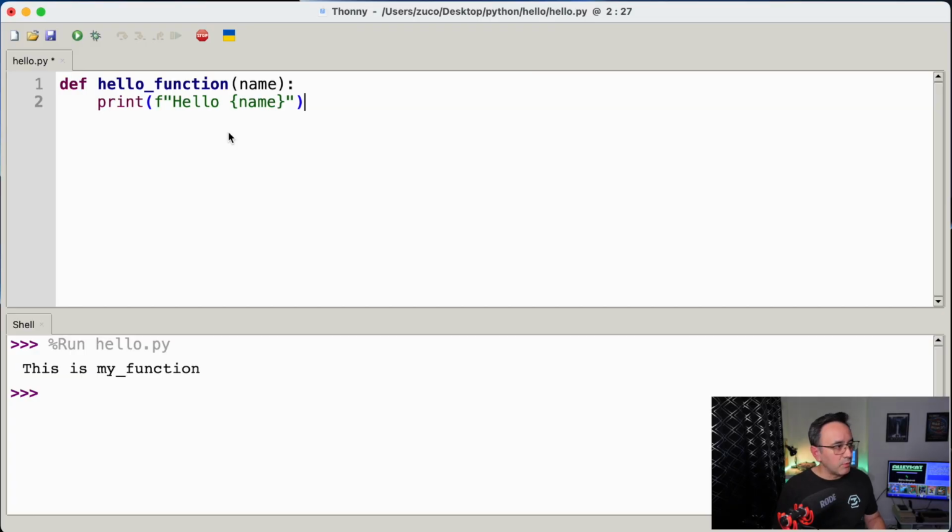In this example, we have the same thing: a function, in this case called hello function, and we pass a parameter. We decide to call this parameter name, and then we reuse this parameter here. Remember the f string? We have a placeholder here for name, and we print whatever is inside this variable name. So again, if I run this, nothing is going to happen because we are not calling the function.